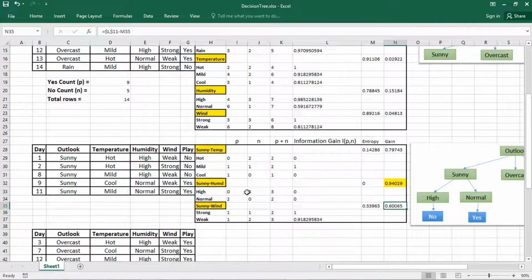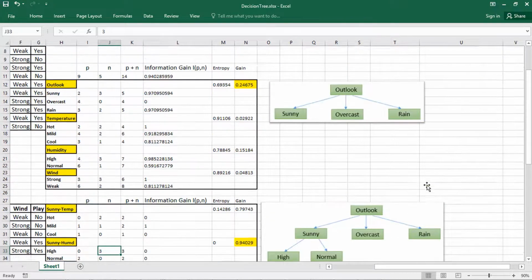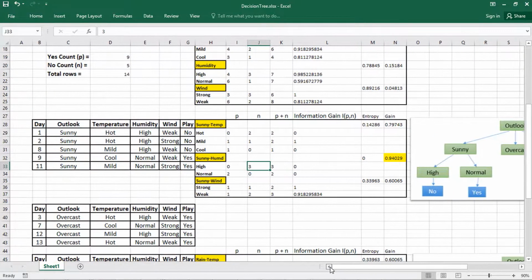So here the classification is very pure. So when the sunny humidity is high, I shall go for no. When the sunny humidity is normal, then I shall go for yes. So for high, no; for normal, yes. We have formed this decision tree up to this level from this one. So there is the update here. Okay, done.